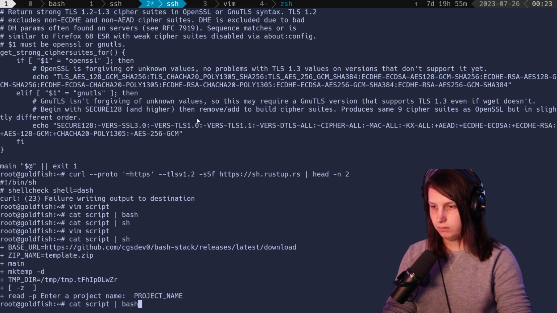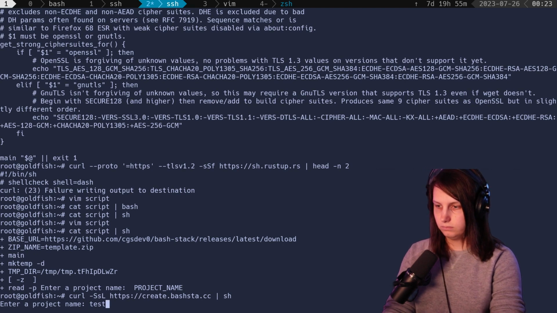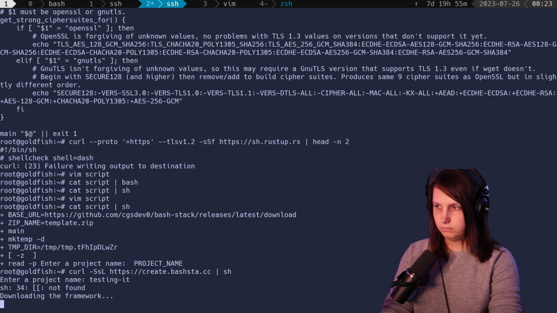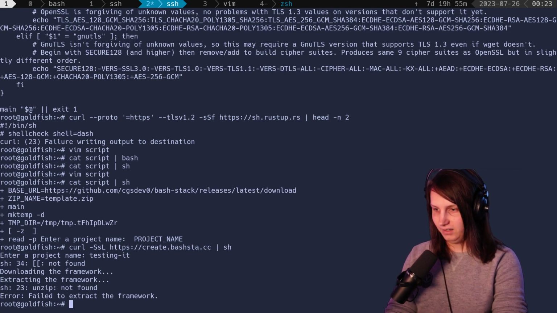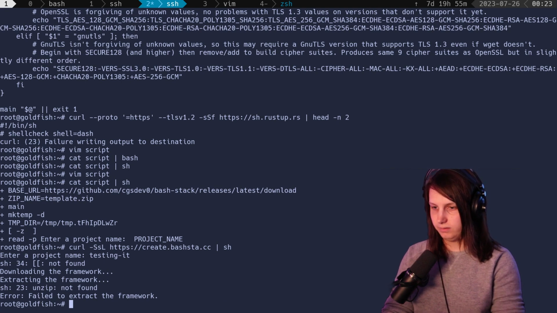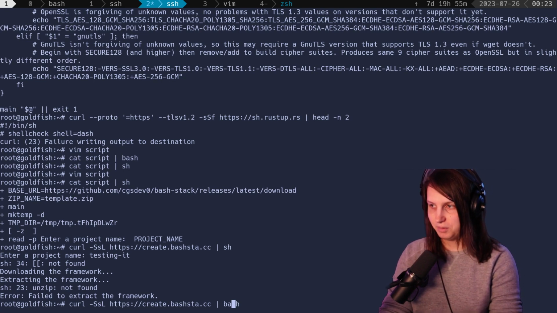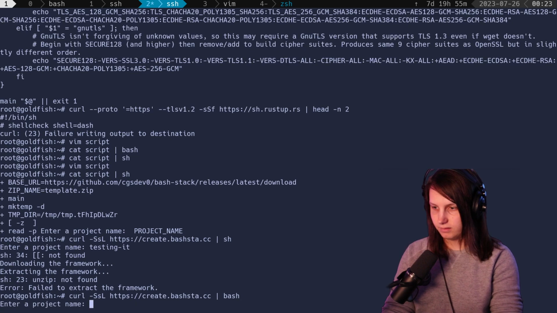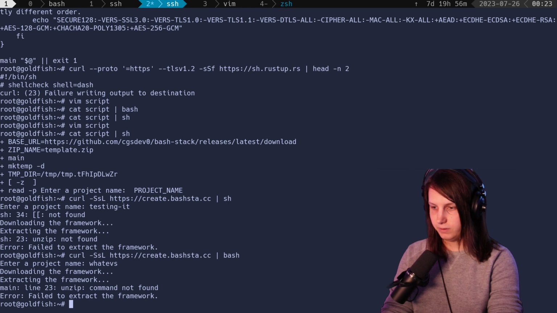Okay. Unzip not found. Fair. Oh, and we're using, okay. So we should go into bash. I mean, it makes more sense for us to go into bash since this is the bash stack. It's like a prereq anyways. Okay, we don't have unzip though.